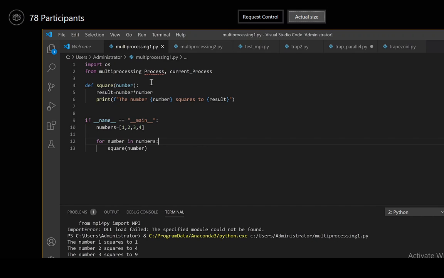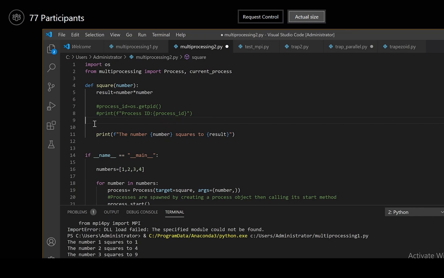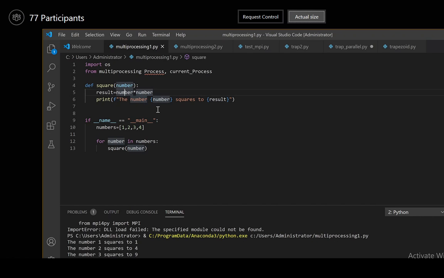So I have my simple function square. I just want to be able to create a particular process, but I'd already written this down. Let's just continue with one which was already working. Let's use process ID instead of name of process. So we have this, it's the same thing, it's just my particular square function. Then with the square function, I just want to add processes to it. So simply, oh, I did not import, okay.